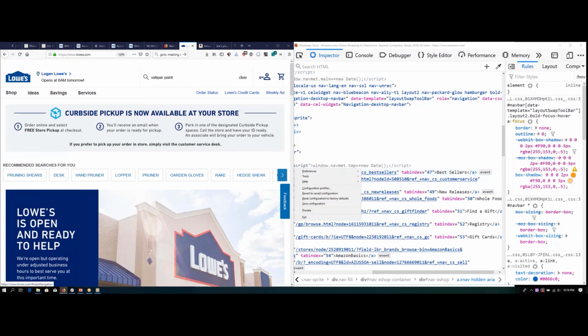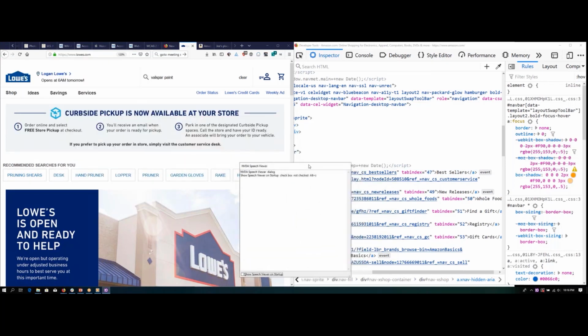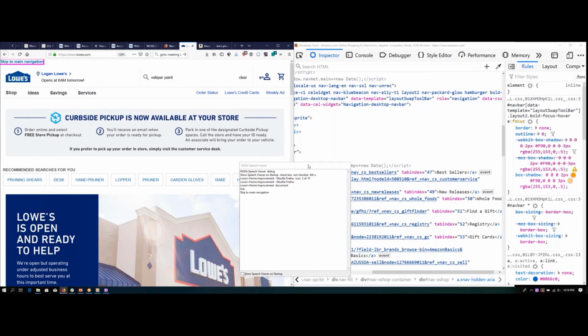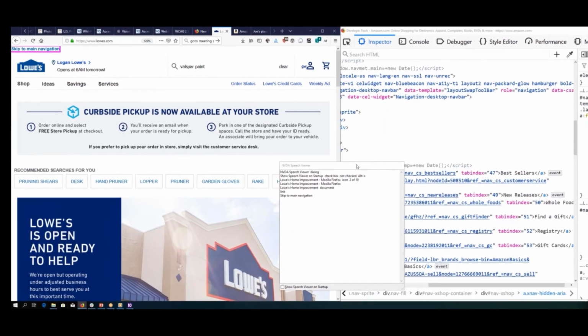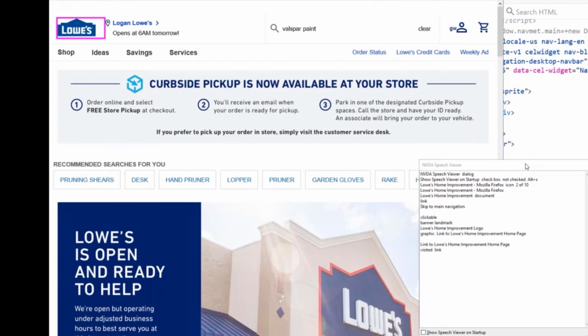Let me turn on NVDA to view speech. NVDA speech viewer dialog. Show speech viewer on startup checkbox not checked. All right, so I have the speech viewer up. You may not be able to see that. It's a little bit smaller font, but it lets you see what the screen reader is announcing. So listen for what's going to happen, and if you can see the speech viewer, listen to what's announced for the home logo. Clickable banner landmark Lowe's Home Improvement logo graphic link to Lowe's Home Improvement homepage link to Lowe's Home Improvement homepage visited link. Wow, that's a lot of stuff, isn't it?